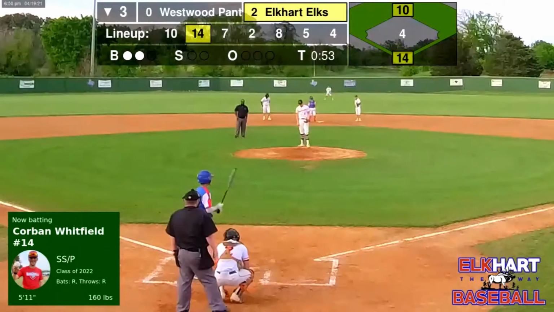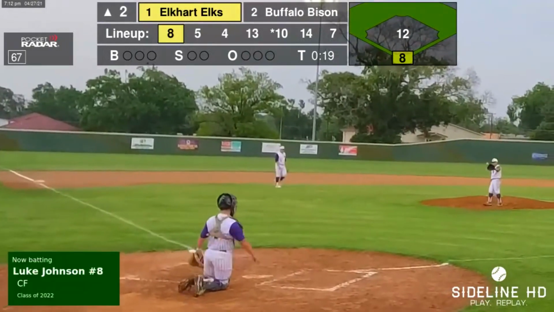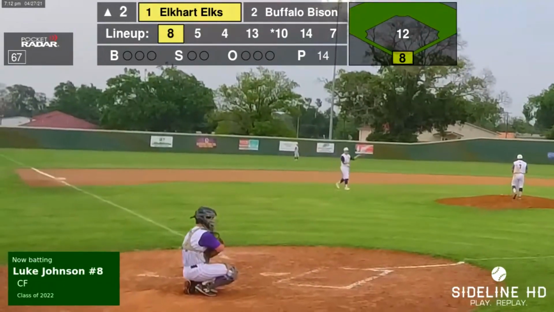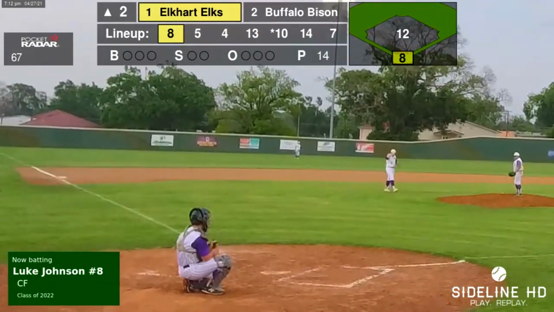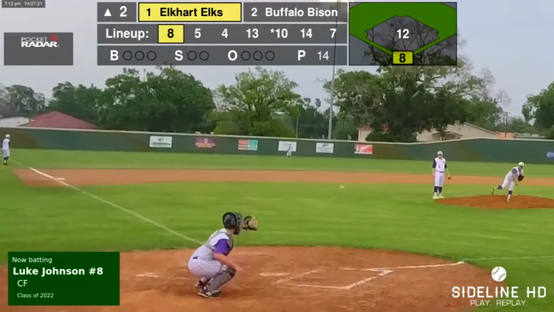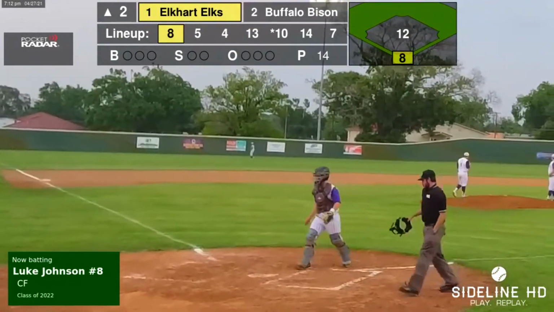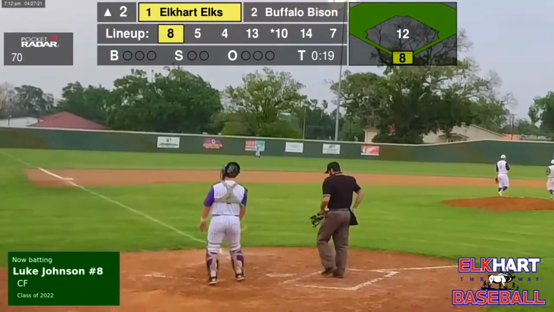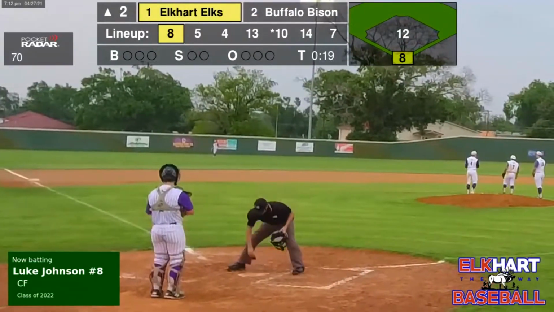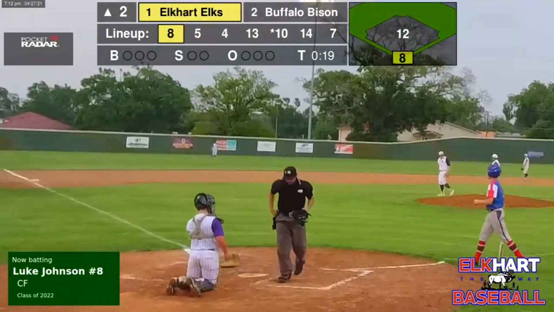Changing to a different game, we'll show a few other things in the SidelineHD overlay. One thing I wanted to point out in this clip is as the next batter comes up, Luke Johnson, number 8, you see how much smaller his player card is, because that's what the team member parent decided was appropriate to put in their batter card. We'll see what it sounds like for this game.